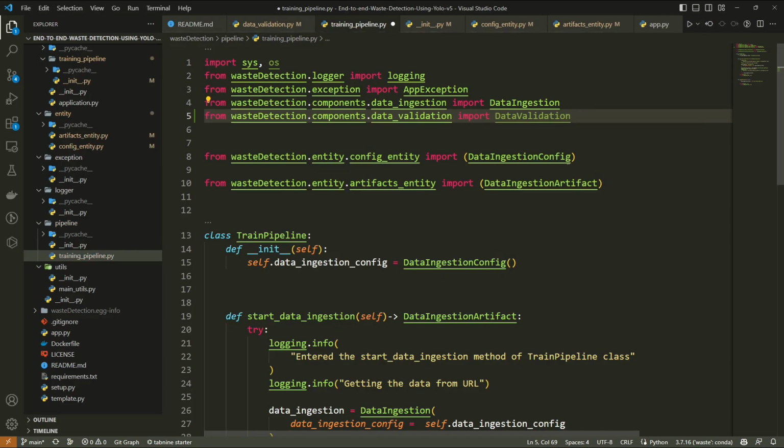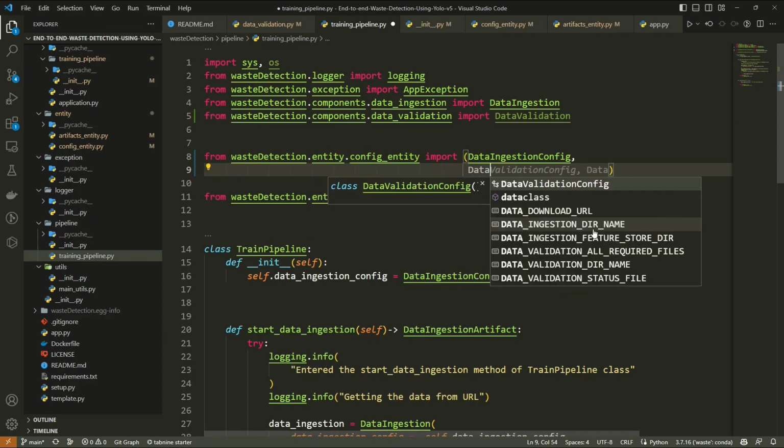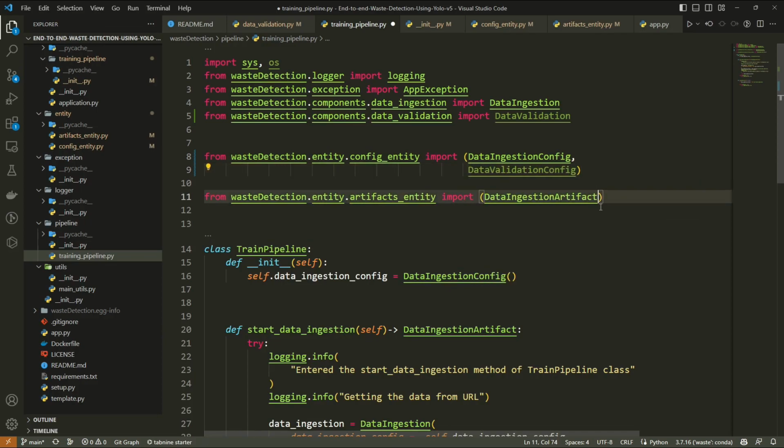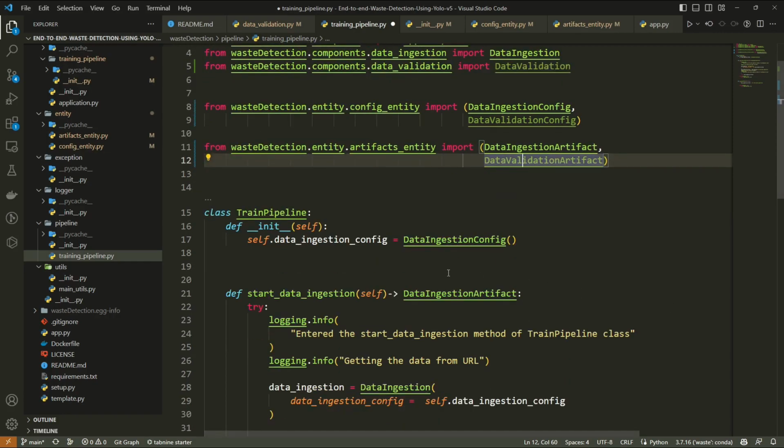Now I also need to import my data validation config. So let me import data validation config. With that I will also import my data validation artifacts; this is the artifacts only. Now here I will initialize my data validation configuration.